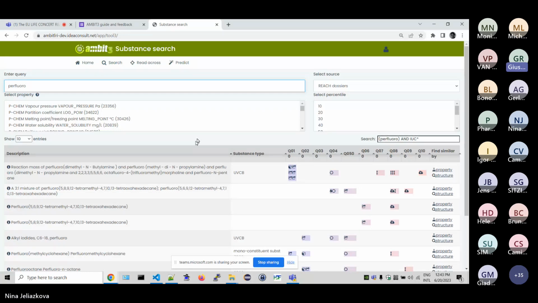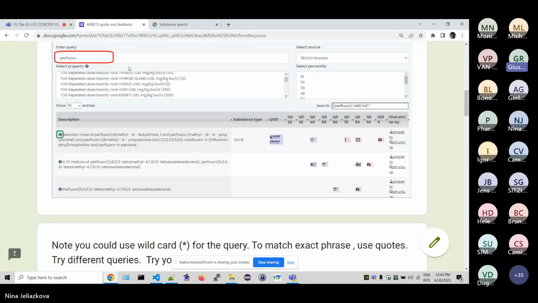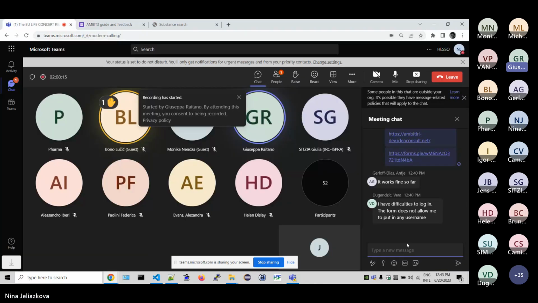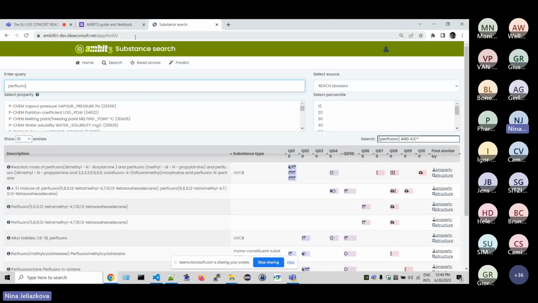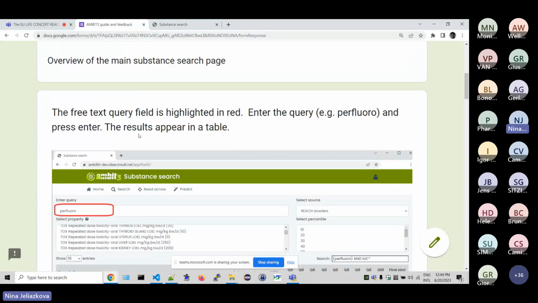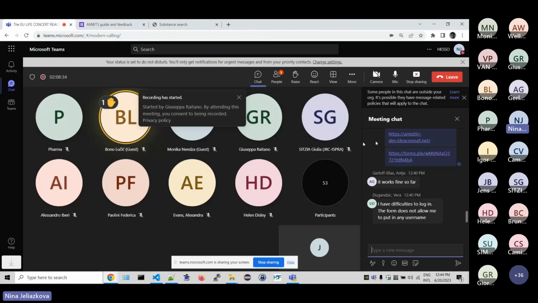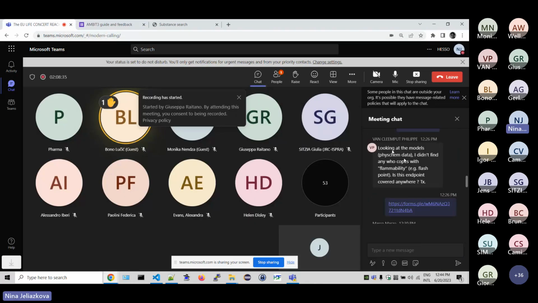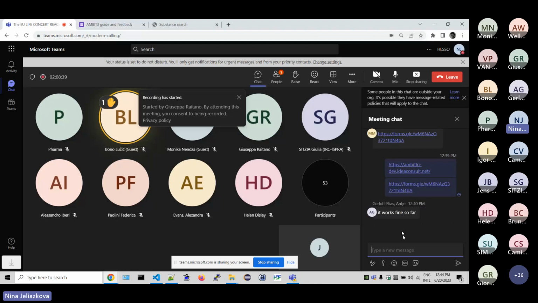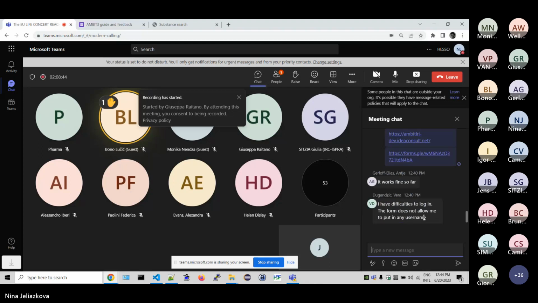Okay. Sorry if I interrupt you, but from the chat, someone has difficulties to log in. The form does not allow me to put in any username. Okay, the form. You should not log into the form. You should go to the AMBIT LRI. The form is just a guidance. So you log in to the AMBIT site. The form is just a guidance for the exercises.